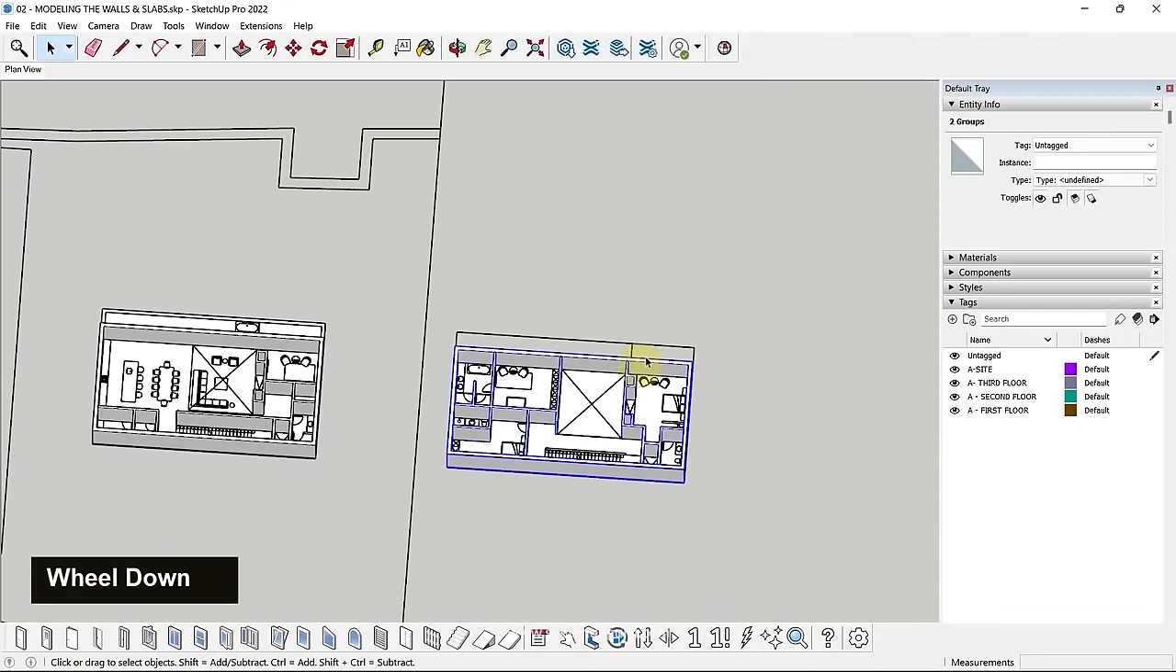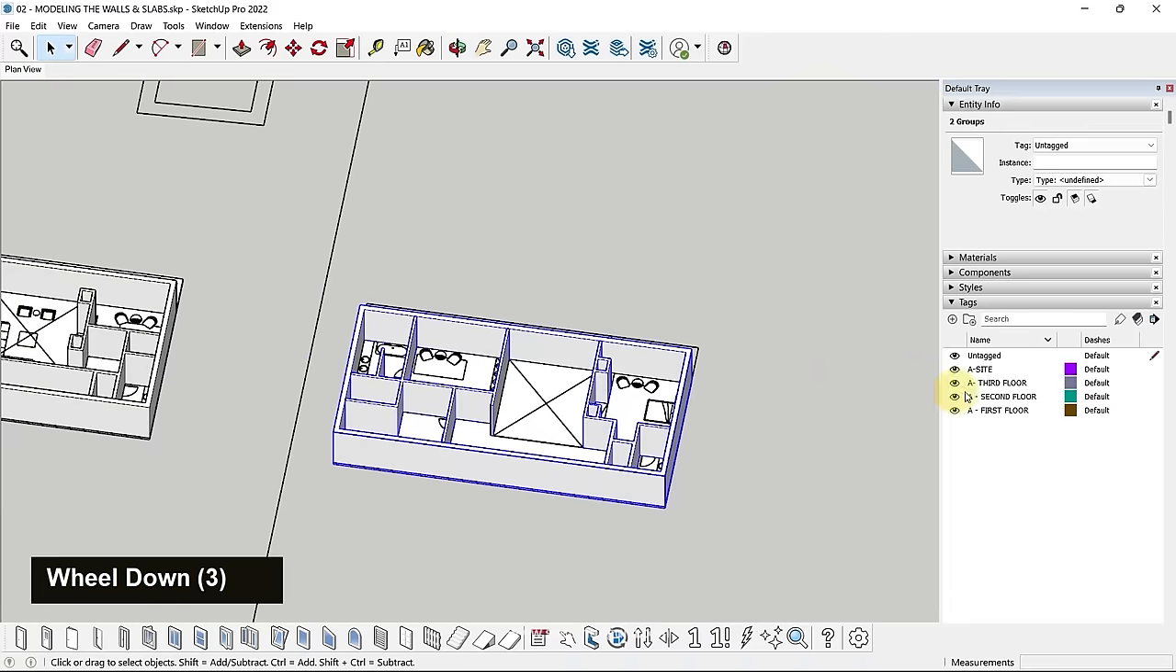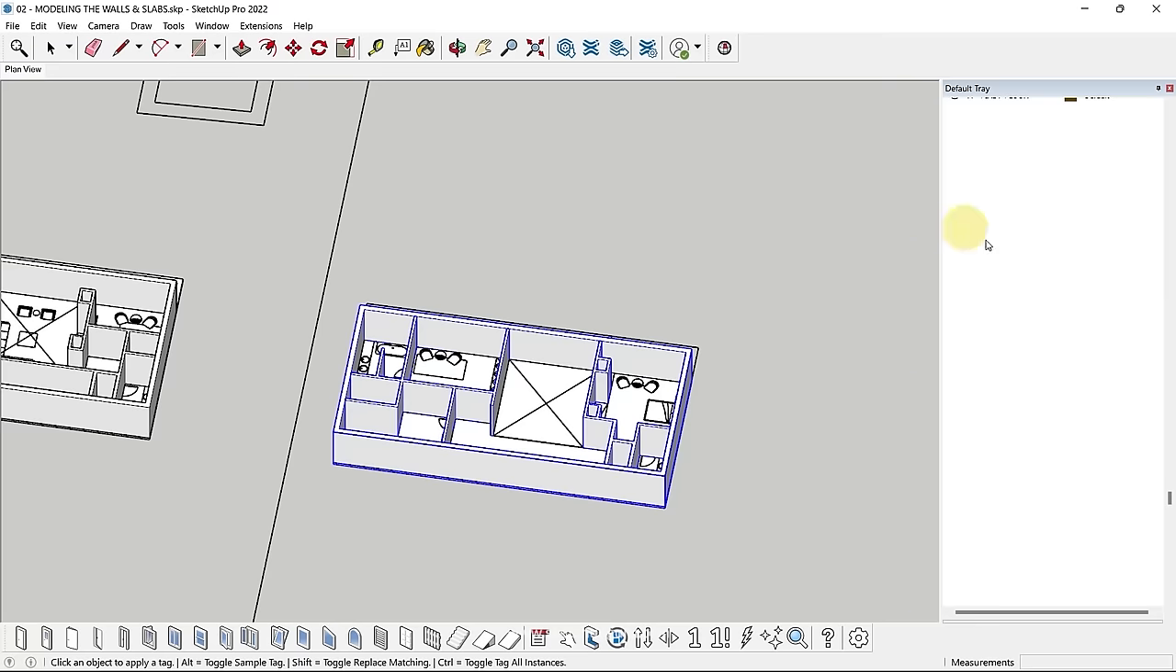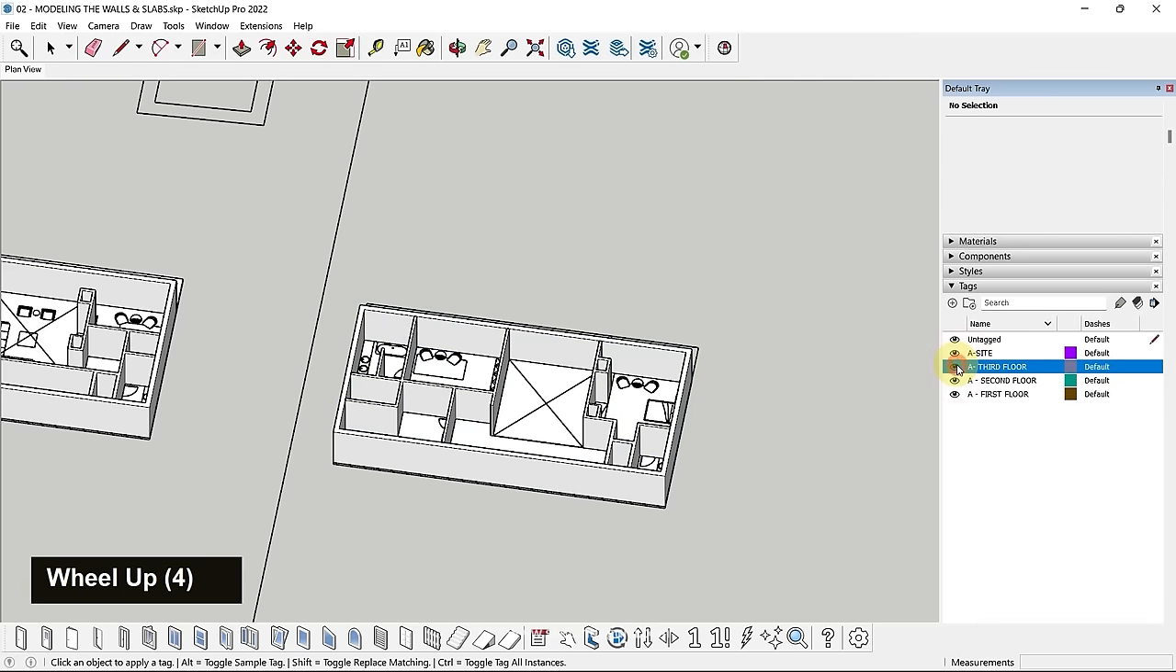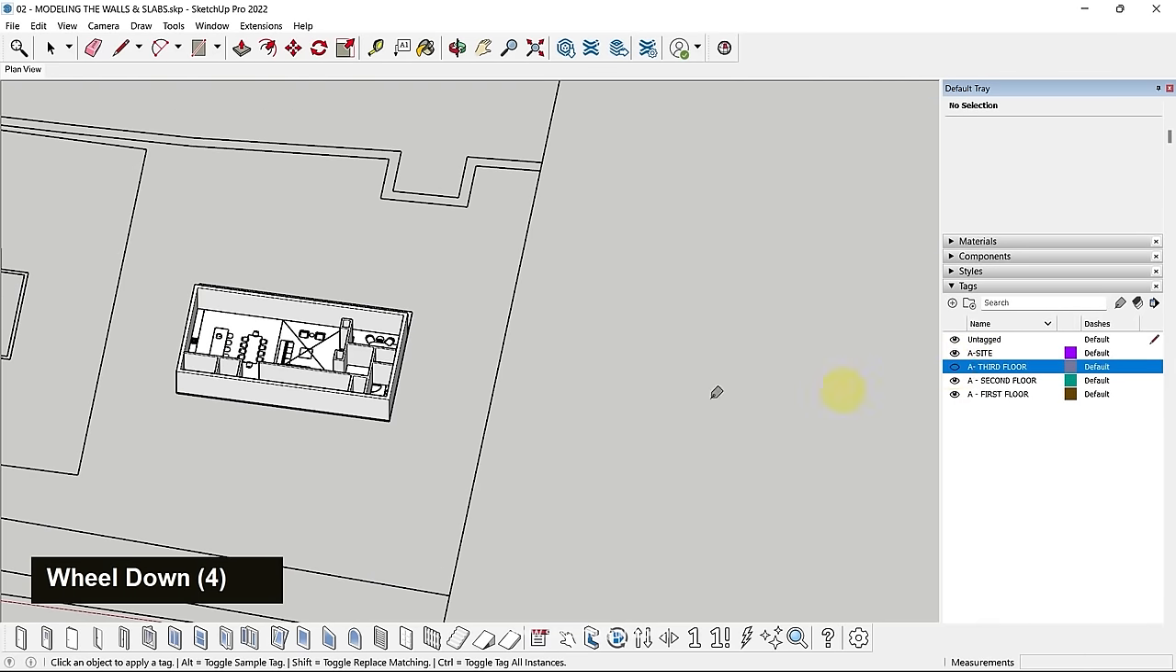So let's select all of these. And let's select the right tag. In this case, it's third floor. Use the tag tool and assign it. All right, so the third floor has been assigned.